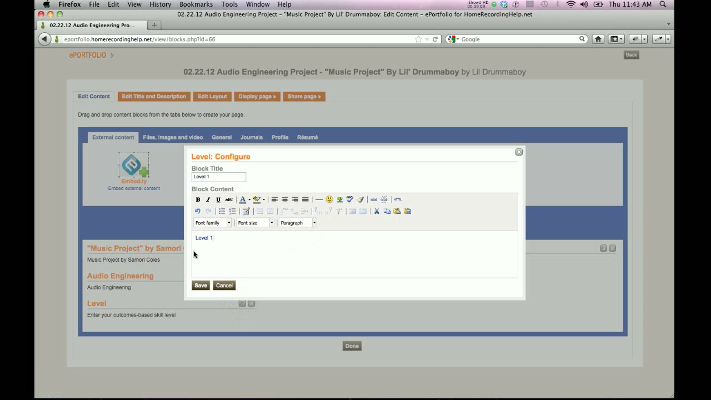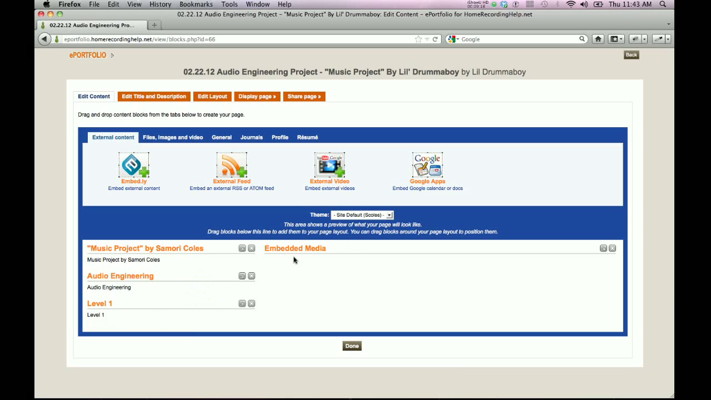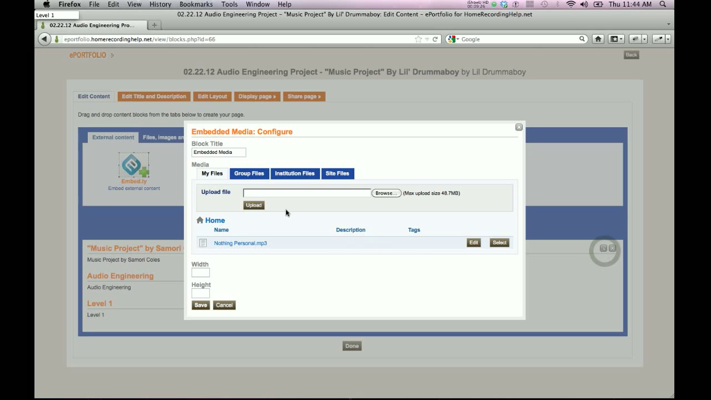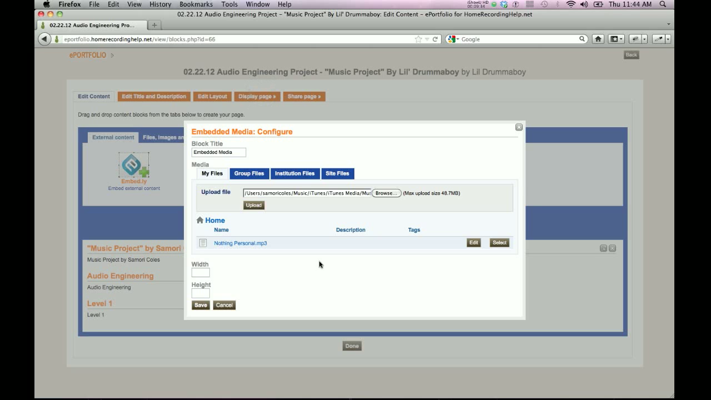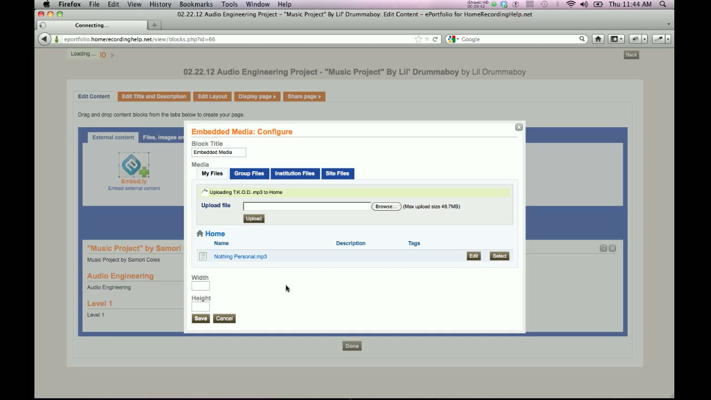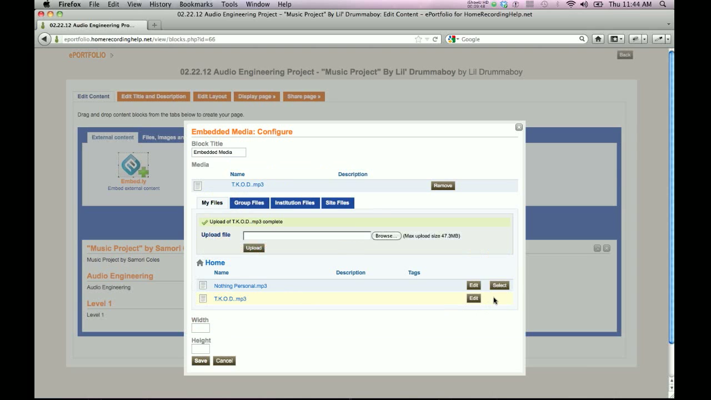We obviously have 3 levels of knowledge, information, and skill sets here. So we'll start out here with level 1. And then embedded media. This over here is important. This is where you're actually going to upload your file. And this should be an MP3. So we're going to go to the configure button again. See here it says upload file. We can click right there. Find our MP3 on our drive. Hit upload. And then I'll hit select here.